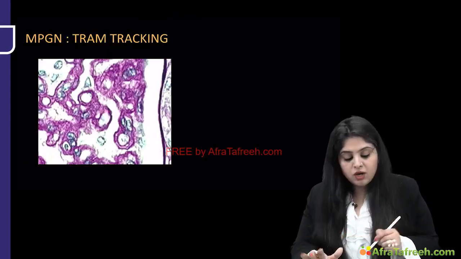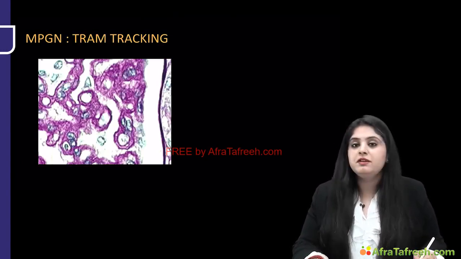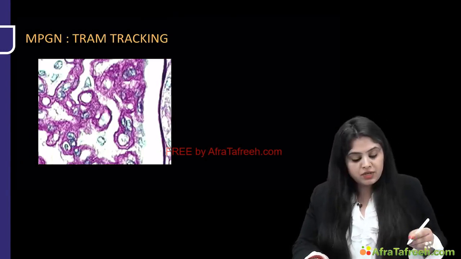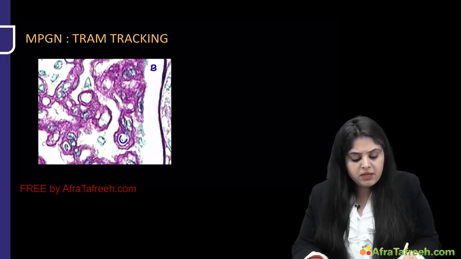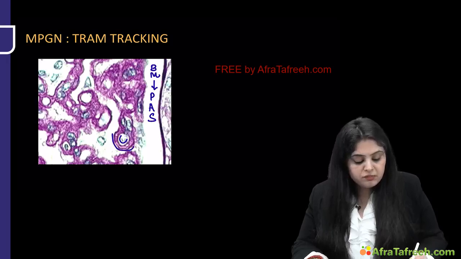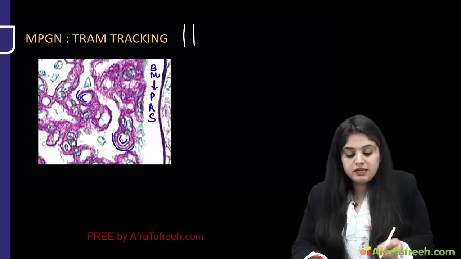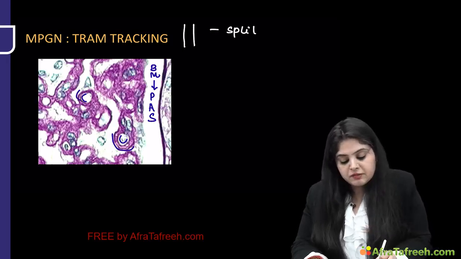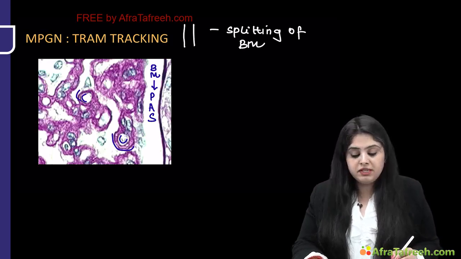And now I can tell you what MPGN1 will show you under the microscope. Firstly, it shows you the very famous tram track appearance. What is this tram track? You can see the basement membrane. Firstly, the basement membrane is looking very, very pink. What is the pink color basement membrane stain that I use? They've used PAS, and they saw the basement membrane is split everywhere into 2 parts, just like a railway track. So there is actually a splitting of the basement membrane that you notice over here.